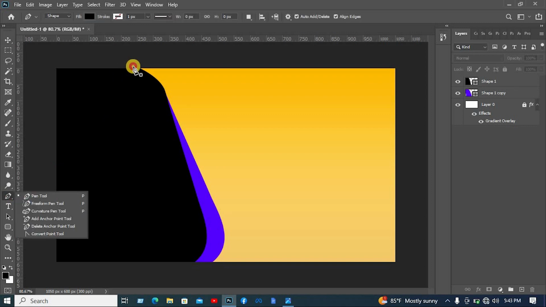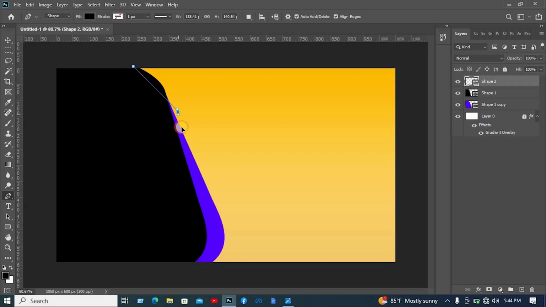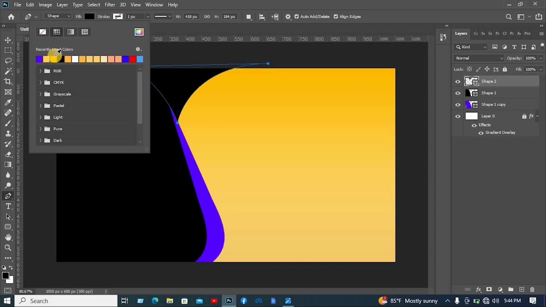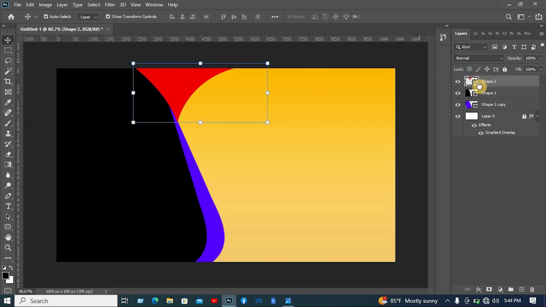Then select the pen tool again, then click on here, then click on here and draw a curve. Then press and hold the alt key, then click on the anchor point. Click on here and do a curve again. Then press and hold the alt key, then click on the anchor point again, then click on here. Then click on the fill, then select this color. Then select the move tool and drag this layer under these layers.